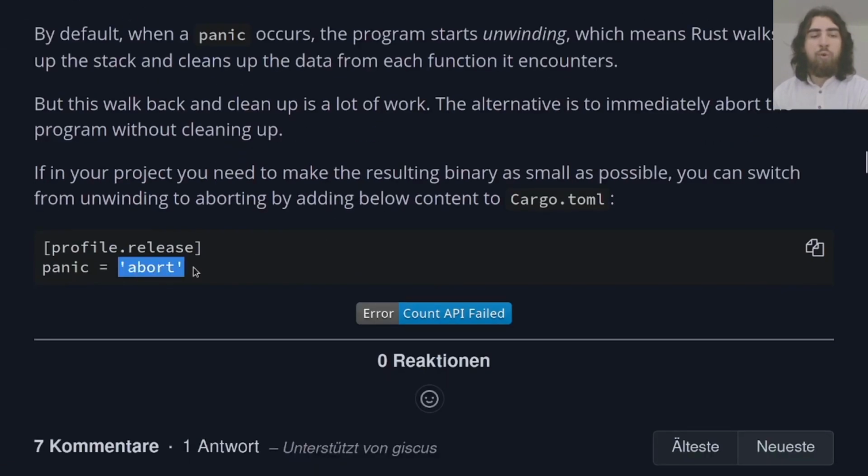When choosing abort here, then the stack won't get unwound, meaning this will then be the responsibility of the operating system and not of the Rust compiler.